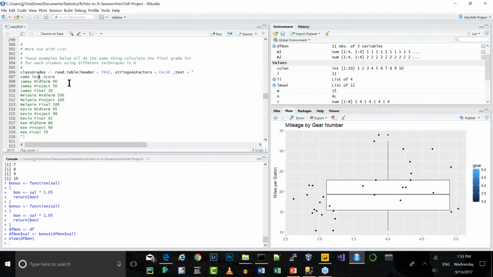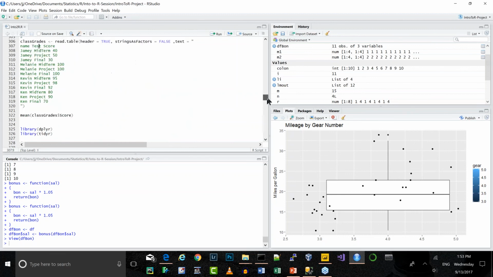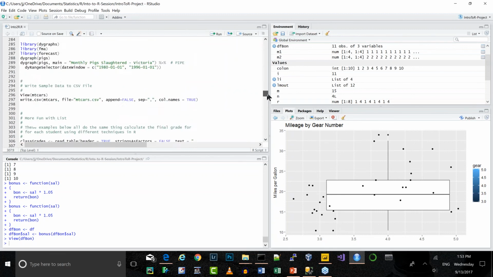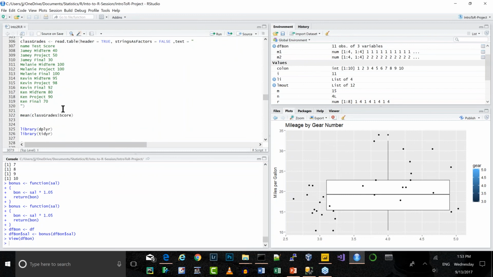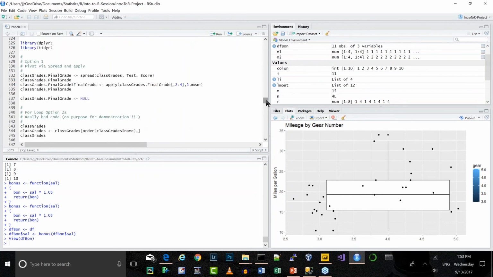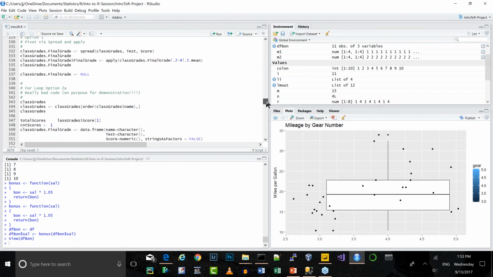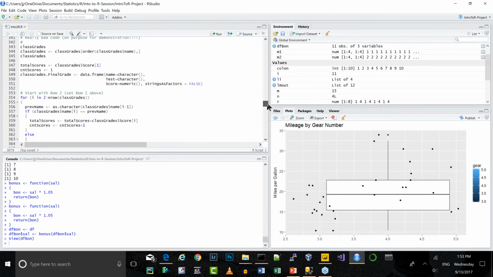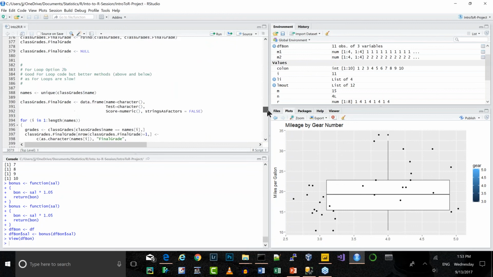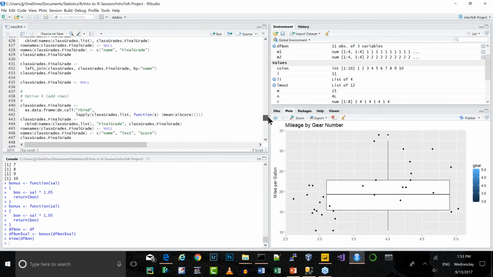One of the things I mentioned in the list is I created a data set here where I'm calculating the final grades for people, and I show you like 10 ways to do it. One of them is taking a list and splitting it into multiple data frames. Other ways is just looping through and doing it. Other ways are using some built-in packages. That's all right there for you to look at.